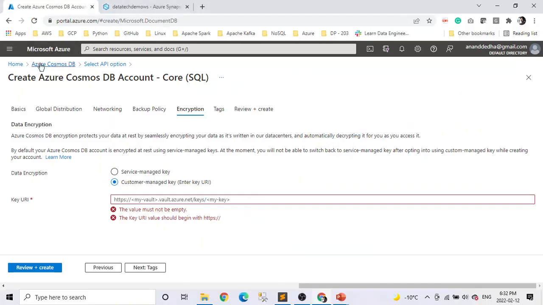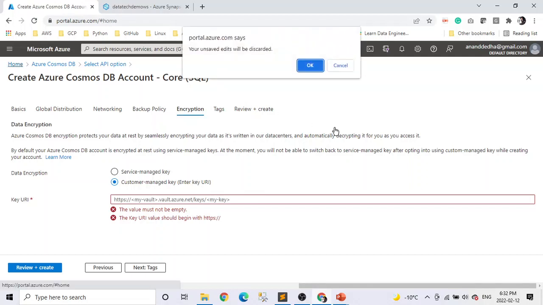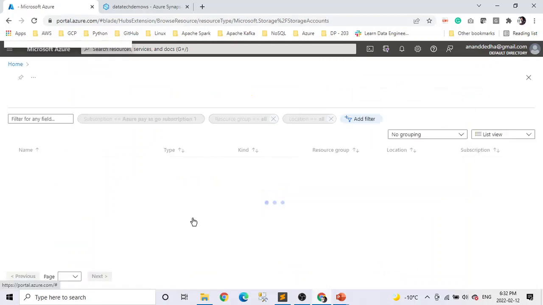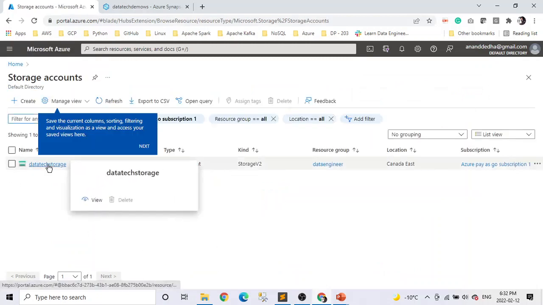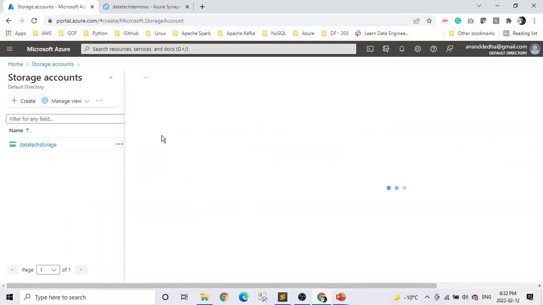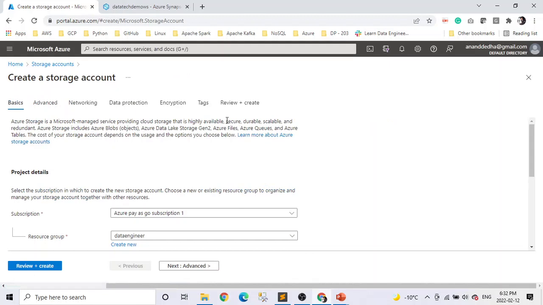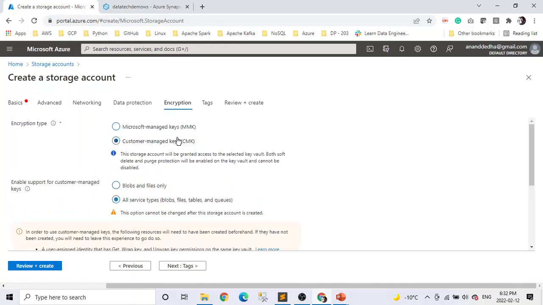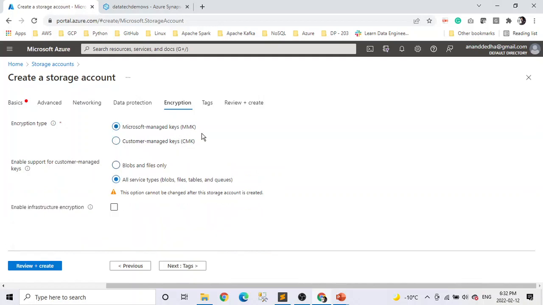If we go here, we don't have to create it, just for understanding. I already have one, but I'm not sure what I put there, so I'll go create a new one. If you click on this, here we have the encryption option. By default we have both. If you want to go with Microsoft managed key, that's also okay. If you want to go with customer managed, that's also okay.